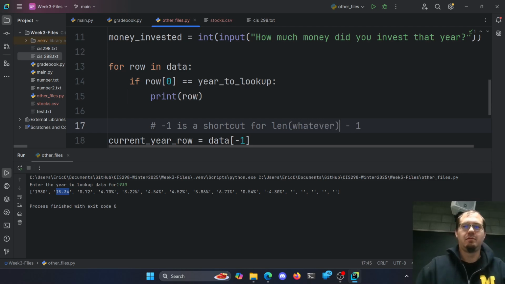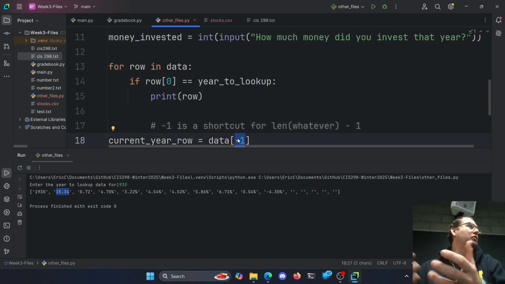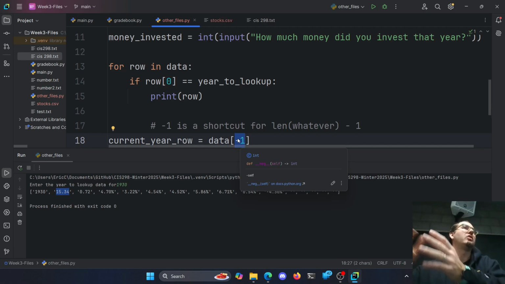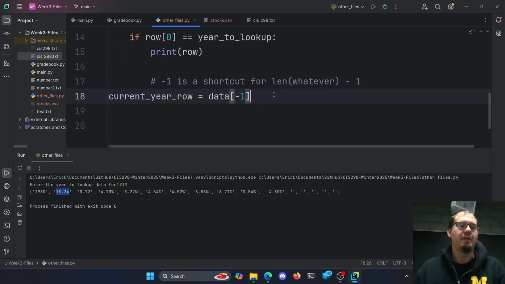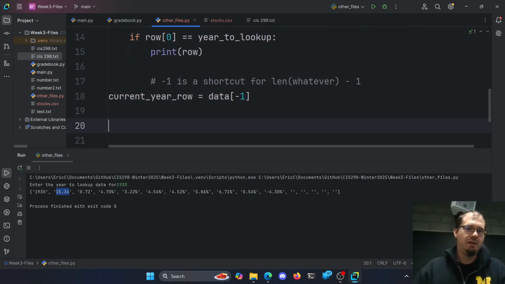Whatever. So saying, hey, I want -1 is just the length -1. -2, length -2. So you can count backwards instead of having to do it this way here. It just gives us a little shortcut for that. So we got the current row. Then we need to find the difference between the two.